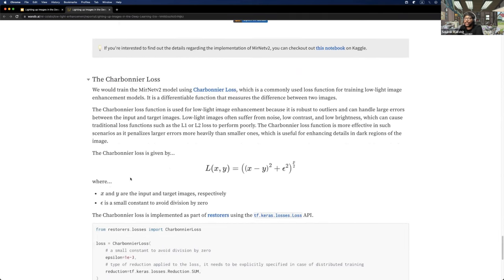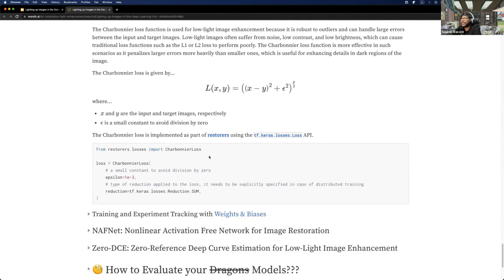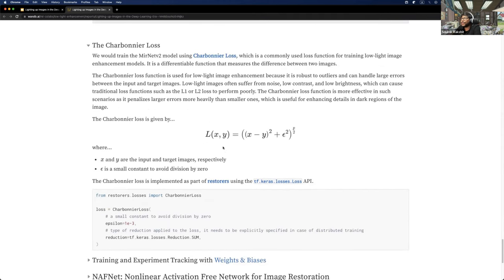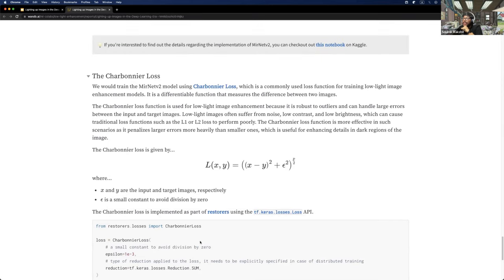So now that we have the model, let's take a look at the loss function. We are basically going to use Charbonnier loss, which is also called Huber loss in some deep learning literature. The loss is actually pretty simple. Even the implementation of this particular loss function is present as part of Restorers, and you can just use it out of the box.